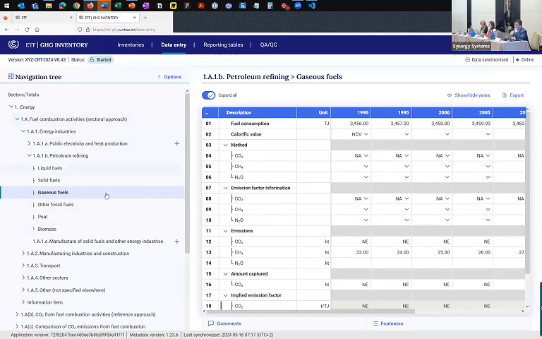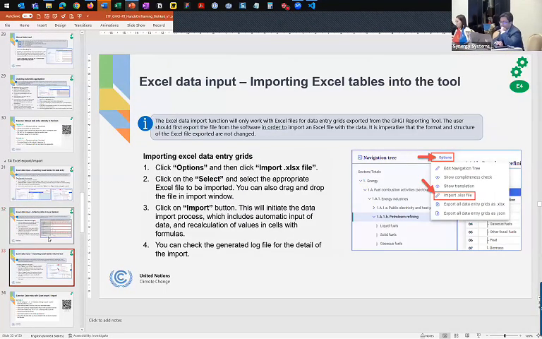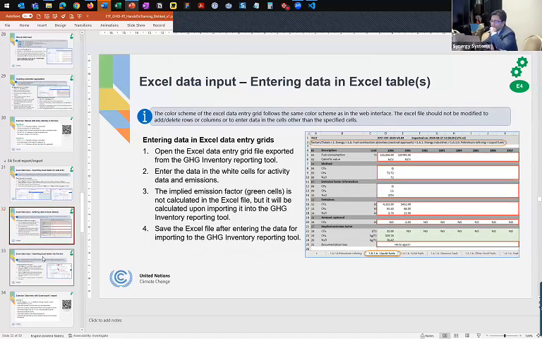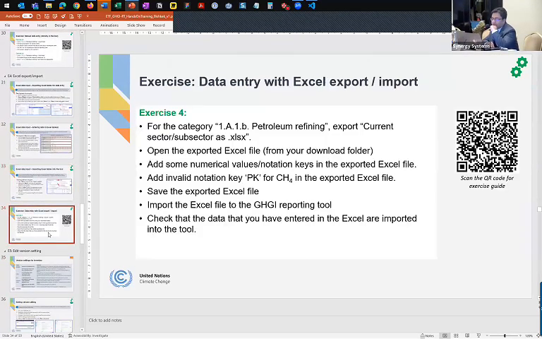So all of the data that I have entered in Excel for gaseous fuel is now imported to the application. And now with this, the next two slides talk about this Excel data export and import. And now with this, we can go to exercise 4, which is about working with Excel export and import.